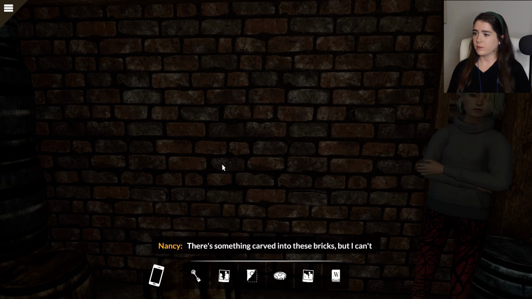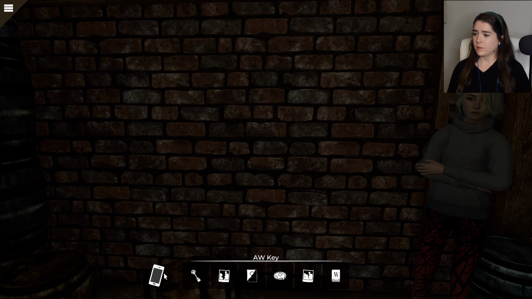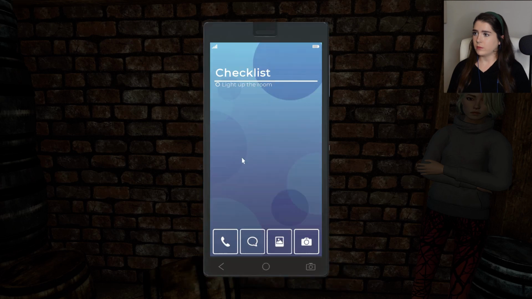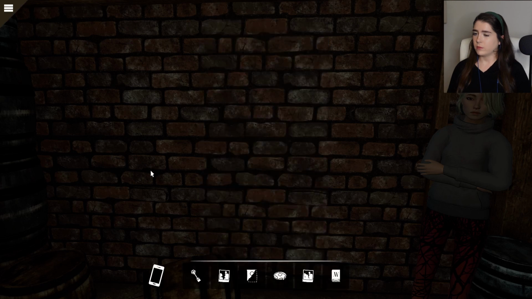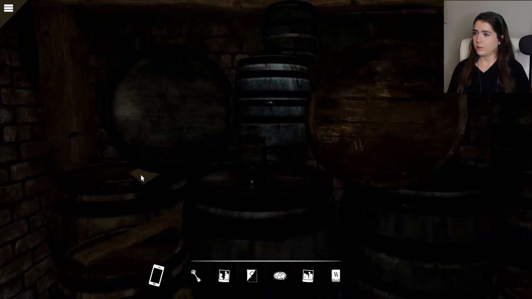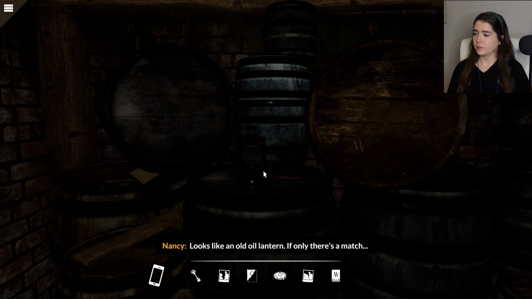It's a solid wall. There's something carved into these bricks, but I can't make it out. Really need some light. Oh, can I use my phone? No, I guess not. Looks like an old oil lantern. If only there's a match. Should try to light up this cavern as much as possible before I start tinkering with it.